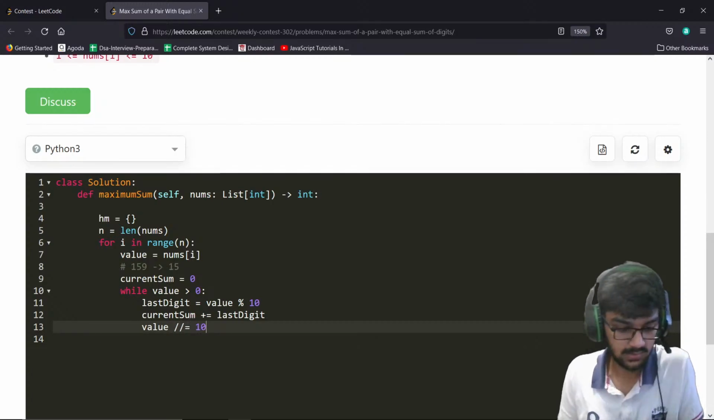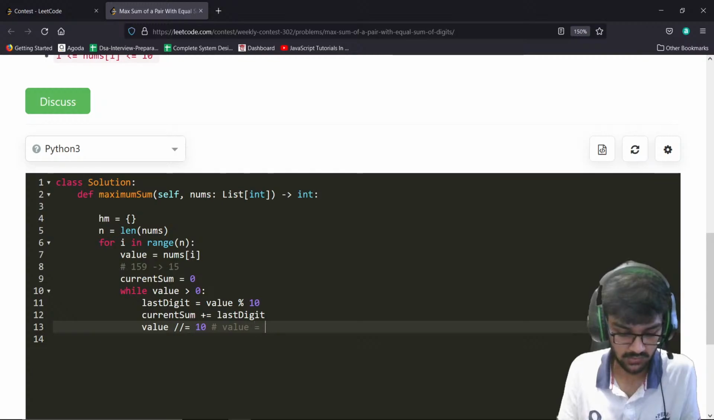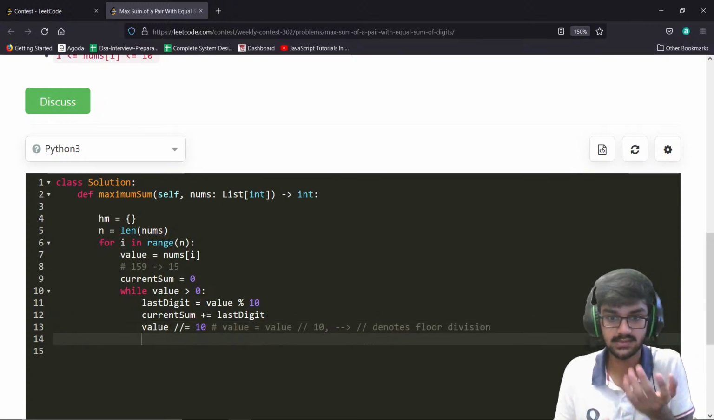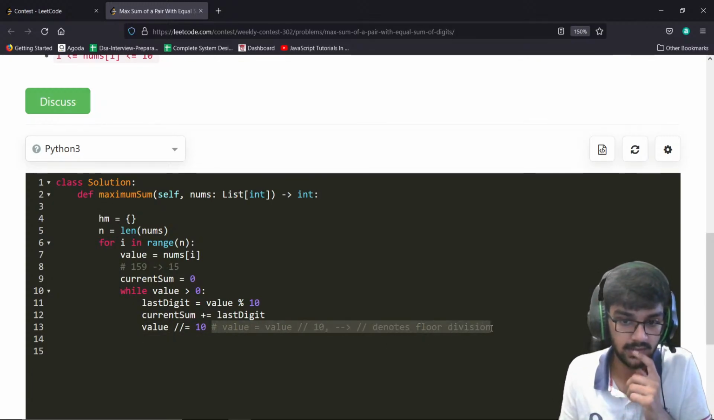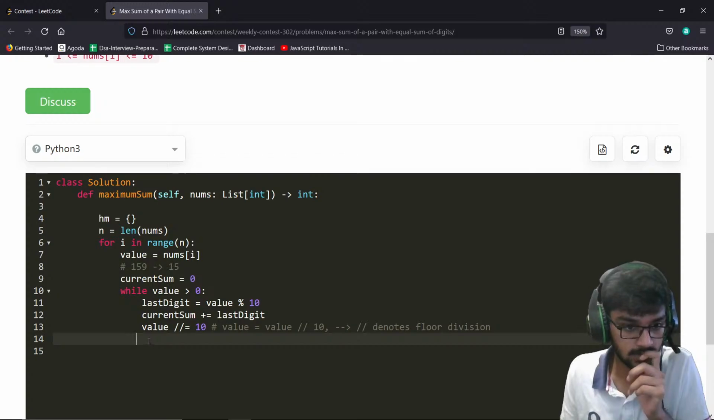Makes sense. This is very similar to something like value equals value // 10, wherein my double slash denotes floor division. The reason I'm writing this is this will help me in the interview as well. I'm writing the comments properly and so on. Okay, now what can we do? Value by 10, right?